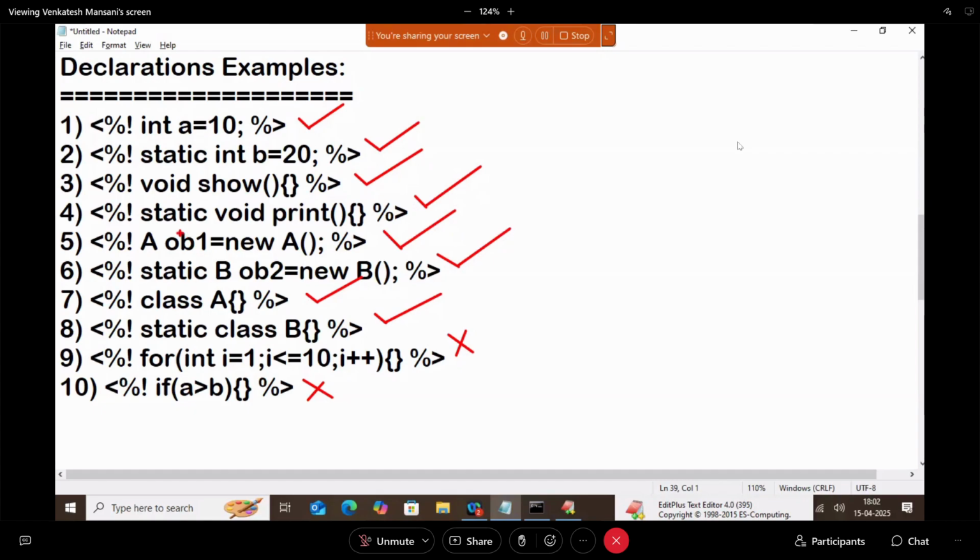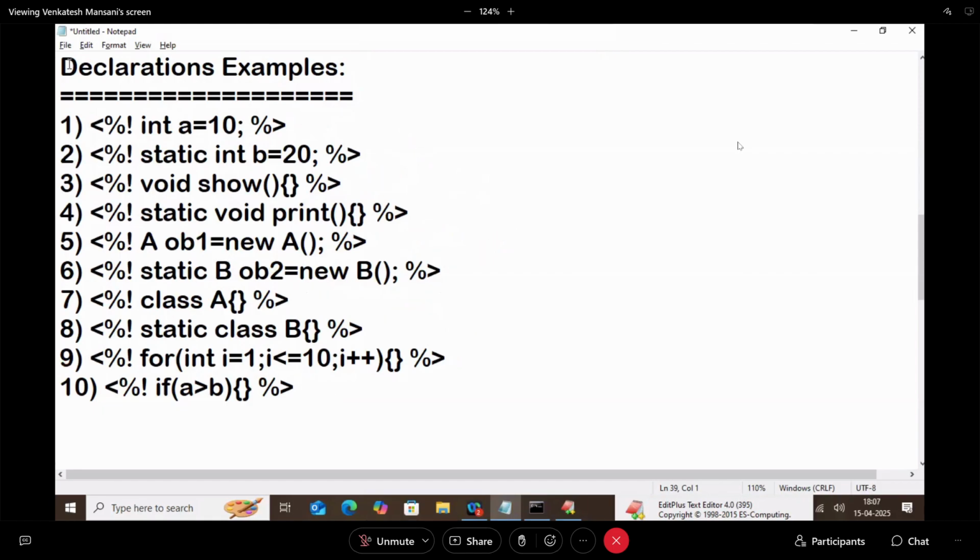But the reference variable is also an instance variable. It is a class variable. It is a member class. It is a static member class. It is a for loop, if conditions, you cannot write. Error. Is it over? Now, scriptlets.